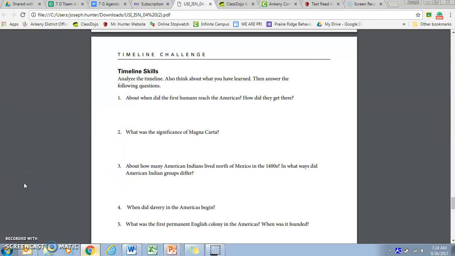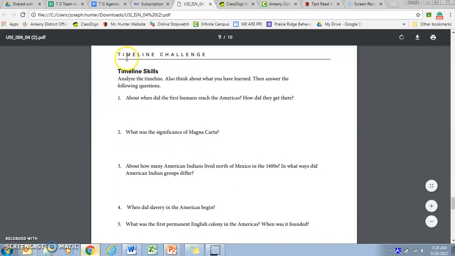Okay, the next thing you guys are going to do is the timeline challenge, which is located in your packets that you had to complete for the Chapter 4 assessment. It is all the way in the back, and it should be 2 pages in length. And it starts right here.